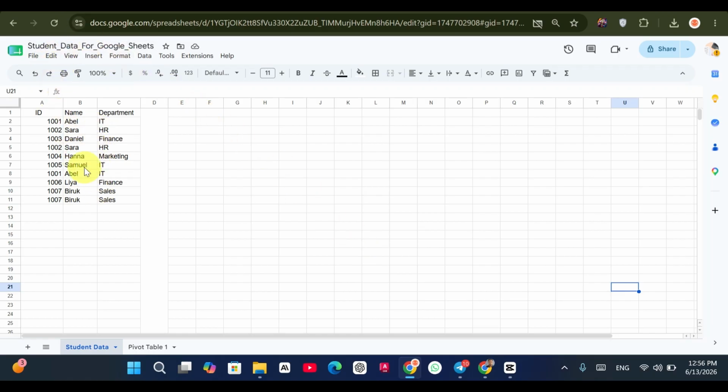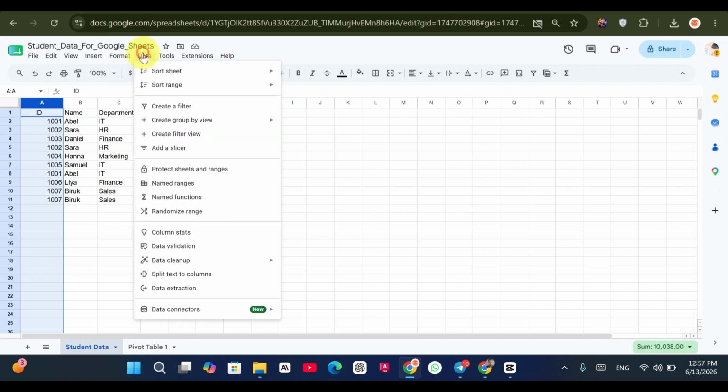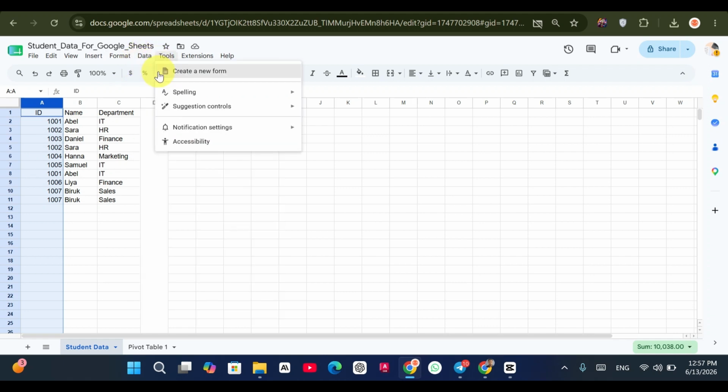Next, select the range of cells that contains the data you want to clean up. If you want to check the entire table, simply highlight all the data, including the column headers. Once your data is selected, click on Data in the top menu. From the drop-down menu, select Data Cleanup.